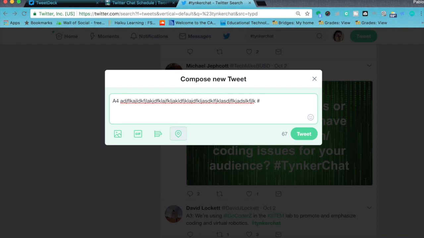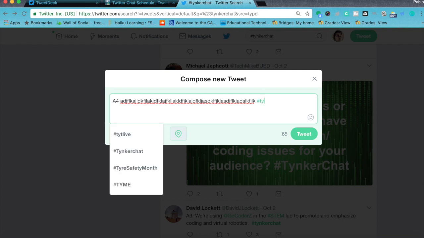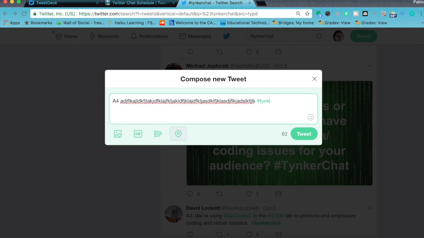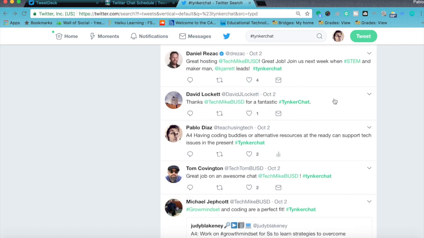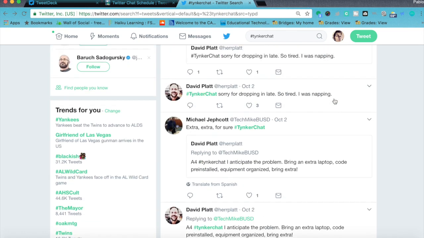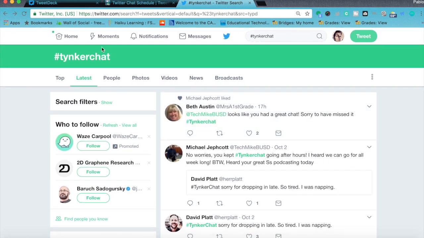What you always want to finish with is the hashtag. In this case, it was TinkerChat. Just like that. And if you are done and satisfied with your tweet, you can go ahead and tweet it out. I'm not going to tweet this gibberish out, but you get the idea. That will go then into this feed here. And remember, the feed right now is all centered around this Twitter chat hashtag.